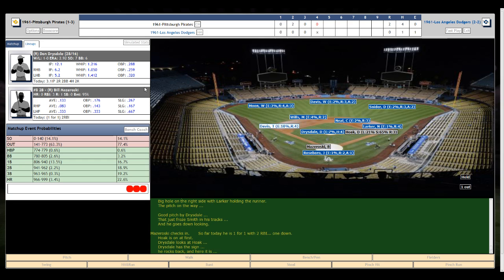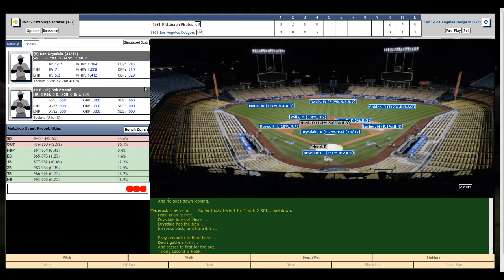Looks like a possible grounder. He rocks back. Easy ground to Davis. Davis fires in. Toss the first for the out. Couldn't get Hoke in time on a soft ground ball. Hoke will take second base. Mazeroski is out on a 5-3 play. It is not a sacrifice hit, no matter what people think. It could have been a swinging bump for all we care, but it was not considered that.